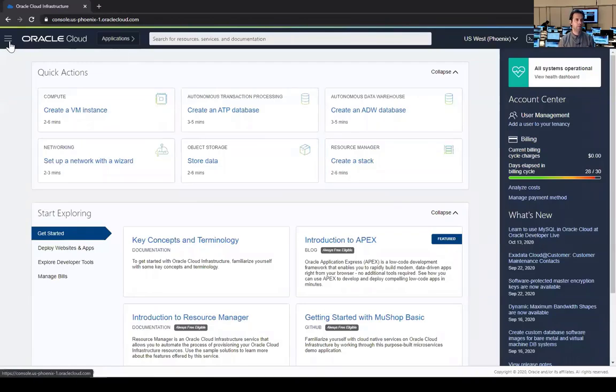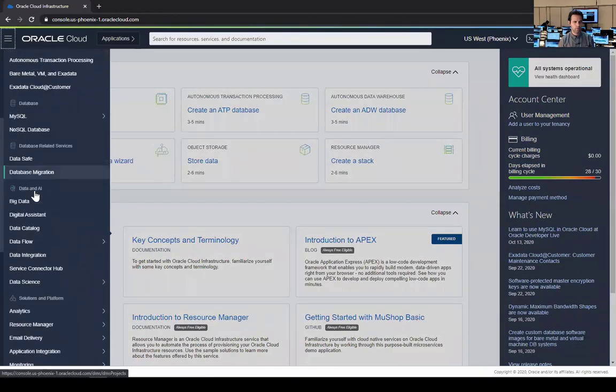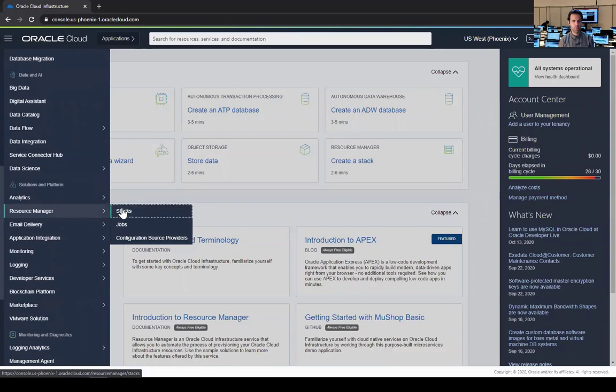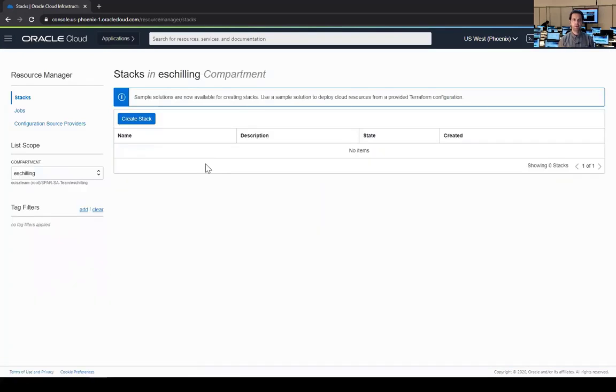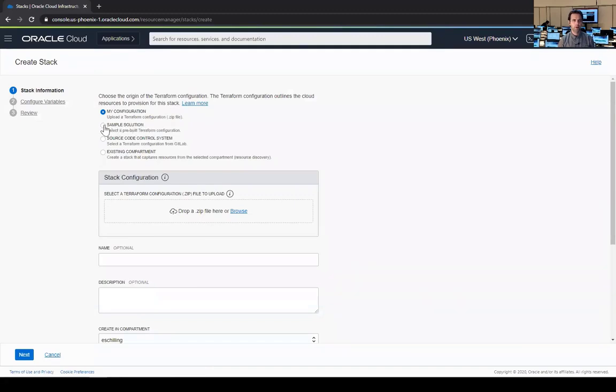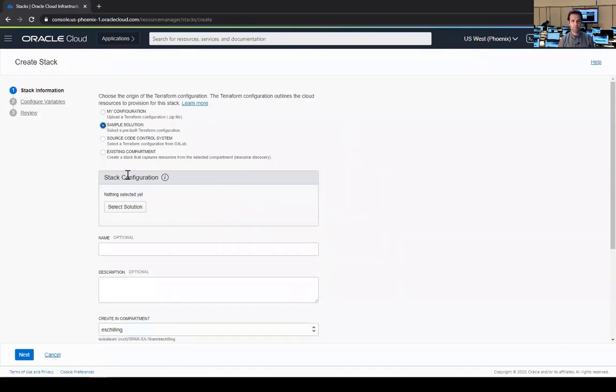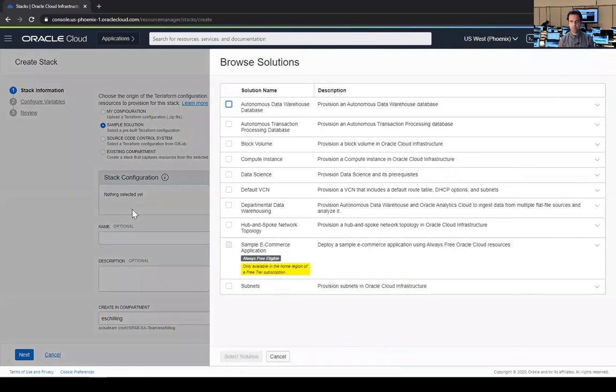Now, we're going to come into the menu here, scroll on down to Resource Manager, and click Stacks. And the first thing we're going to do here is go ahead and just create a new stack. As we talked about in the lecture, there's a sample solution set here, and we can just pop right in and pick from any one of these available options if we want to get started quickly. In this example, we'll just create a default VCN. We'll pick the solution.